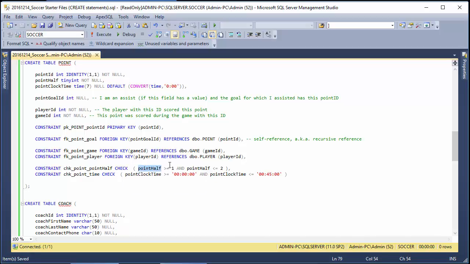But our point half, we say that it's going to be greater than or equal to 1. So it can't be a 0, it can't be a negative 1. And it'll be less than or equal to 2, so it can't be a 3, 4, 5, etc. So it's allowed to be 1, it's allowed to be 2. Your check constraint can have just about any true or false expression that we can use, for example, in our where clause, in our on clause, and so on.